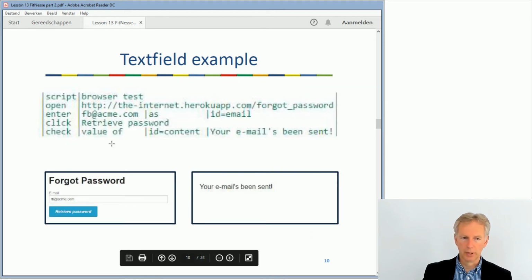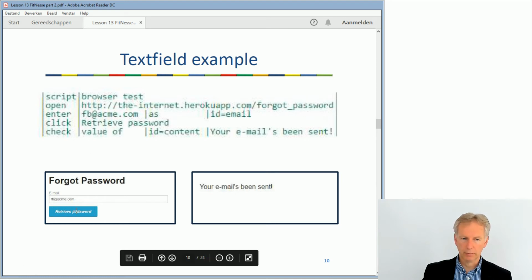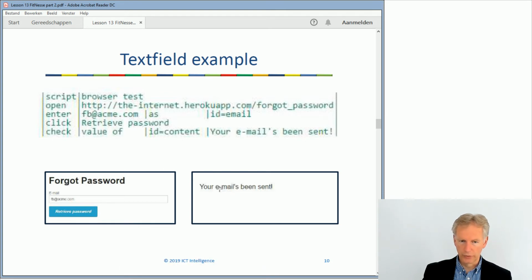So here's an example. I go to this URL, that's this web page, and I say enter this text, and here the locator, ID is email. That's the locator of this field. So it enters that text. Then I say click retrieve password, and that's this button here. And then I say check value of ID is content, that's this one. The value should be "Your email has been sent."